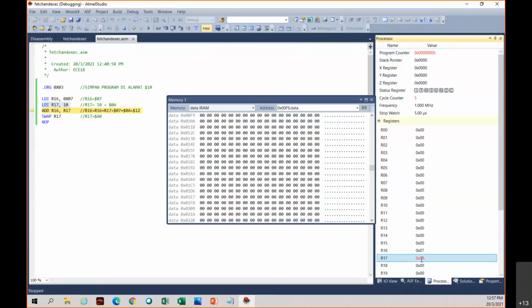Okay, and then fetch lagi, baru kita execute yang ni ADD R16 R17, di mana ADD R16 R17 is 11. Saya salah tadi. It's supposed to be 11. 07 tambah 0A, you will get 11. So value ni tadi akan disimpan dalam R16. So that's why R16 masih satu-satu. What happened to R17? R17 value dia masih 0A, tak berubah. And then kita fetch lagi instruction. We're going to fetch instruction, because we're going to execute this line here, swap R17.